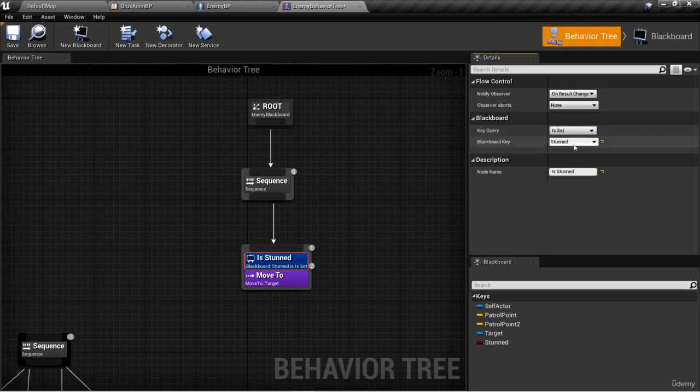Now, when it comes to bool keys, they're considered set when the bool is true and not set when the bool is false. Now, since we want to move to the target only when stunned is false, we're going to set this to is not set.